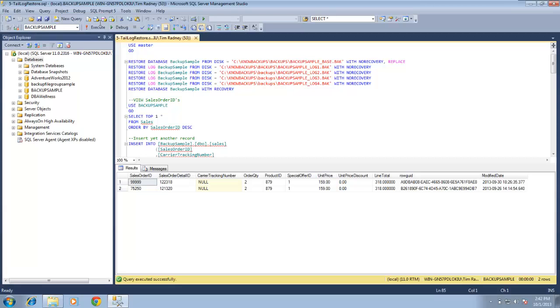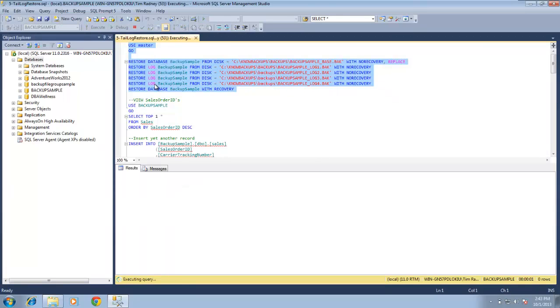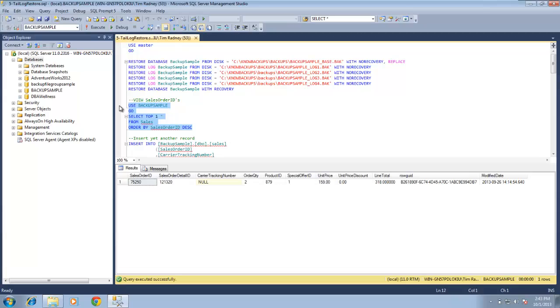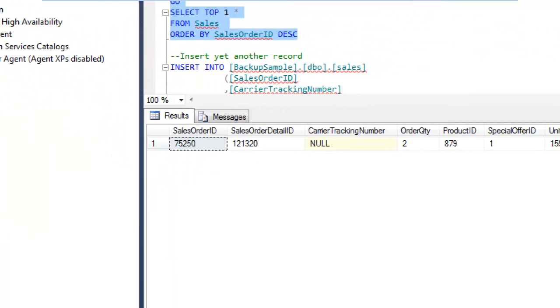Now the two demonstrations I'm going to show are showing you how you can still recover those transactions if you have access to the transaction log. So I'm going to get started by recovering my database to a known state. This is a full backup and 4 transaction log backups. Next, I'm going to show you that the top sales order ID value is 75250.